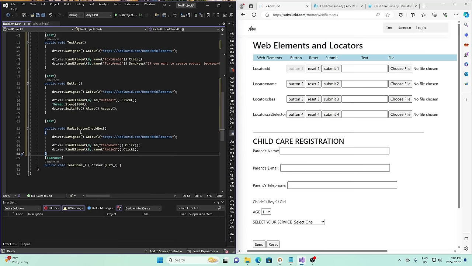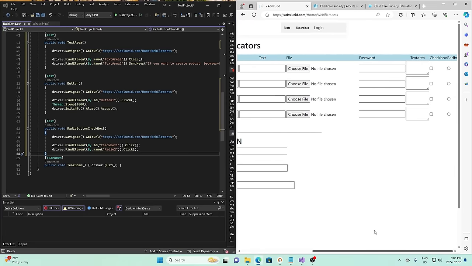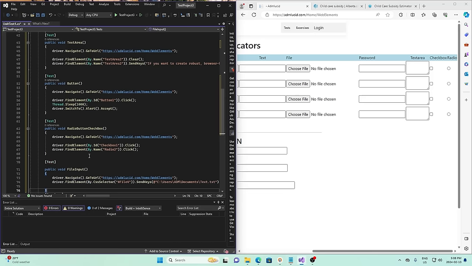Again, this time it's for radio buttons and checkboxes. It looks for checkbox 1 and radio 2, which are found respectively here, checkbox 1 and radio box 2, and it clicks them. Next, we'll be testing the file input. Again, go ahead and press enter.